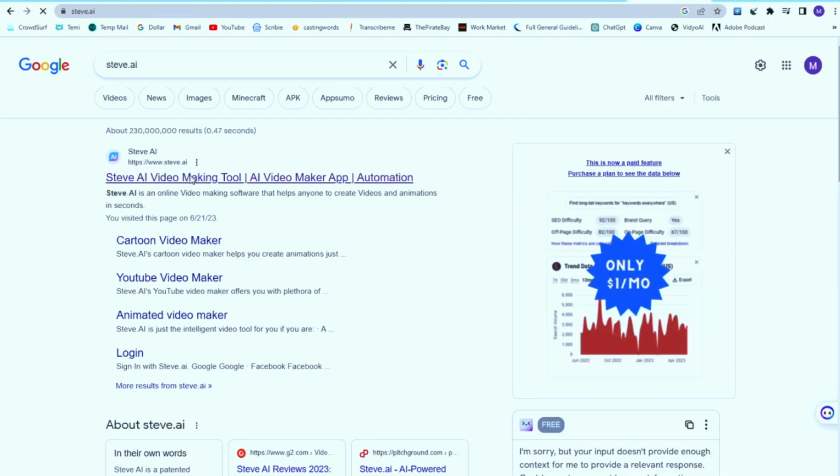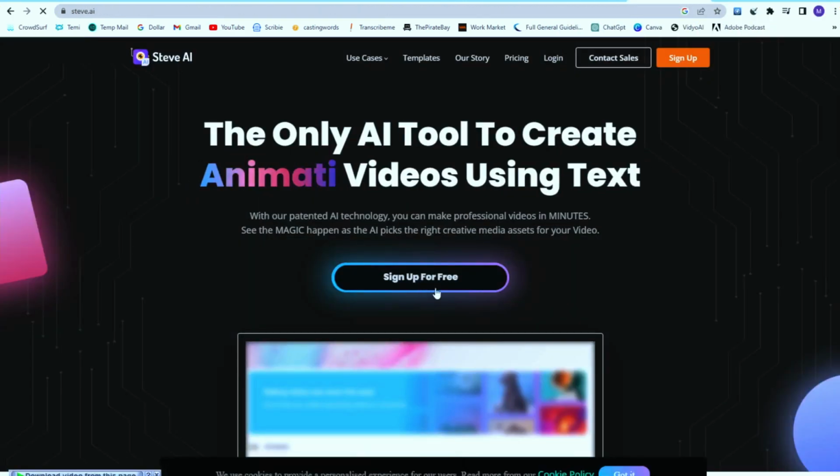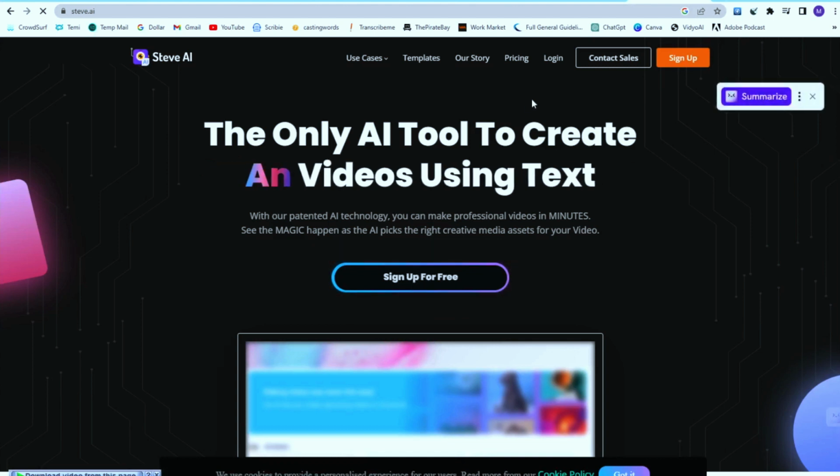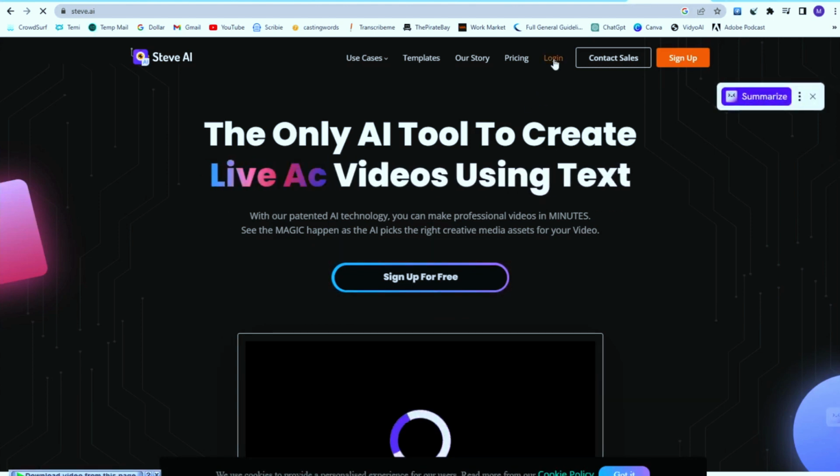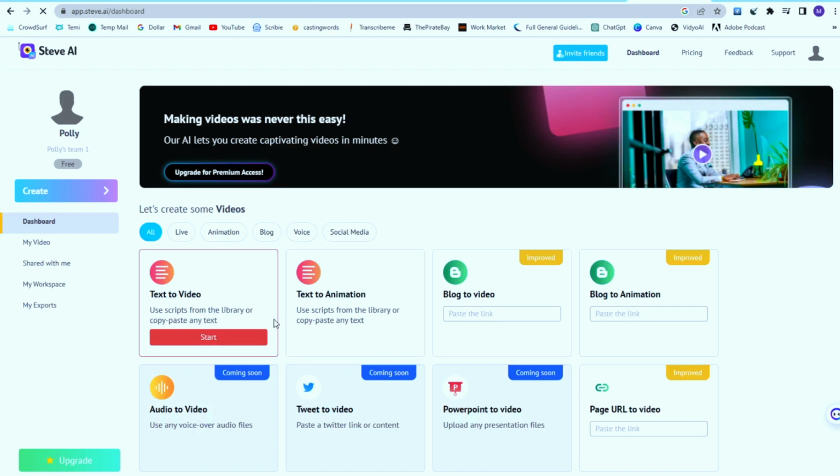If you don't have an account, just sign up with your email. And if you already signed up, just log in. It has several services like text to video, text to animation, blog to video, blog to animation, all those. And also, you can see it has other upcoming services like audio to video, Twitter to video, PowerPoint to video, etc. So for us, we want to go to the text to animation, and you just click start.